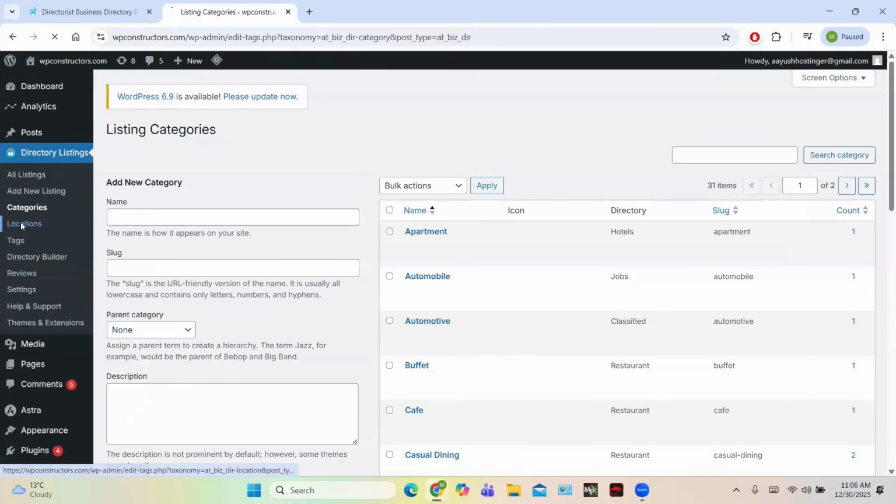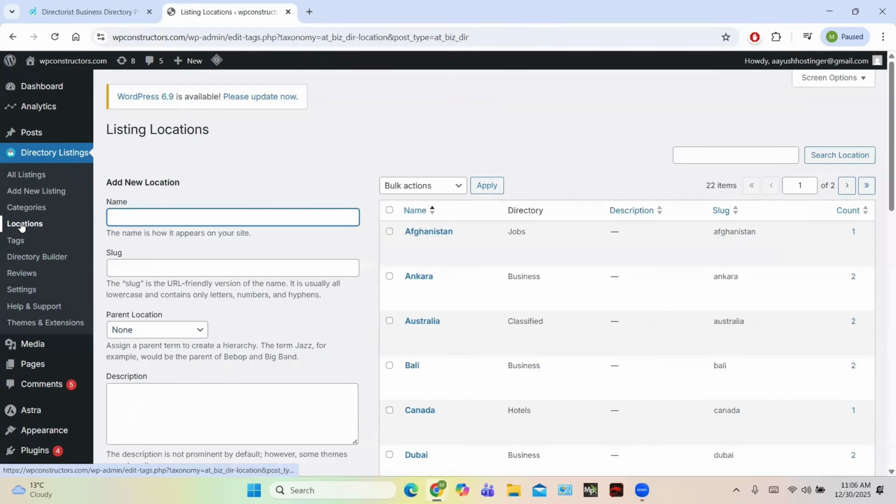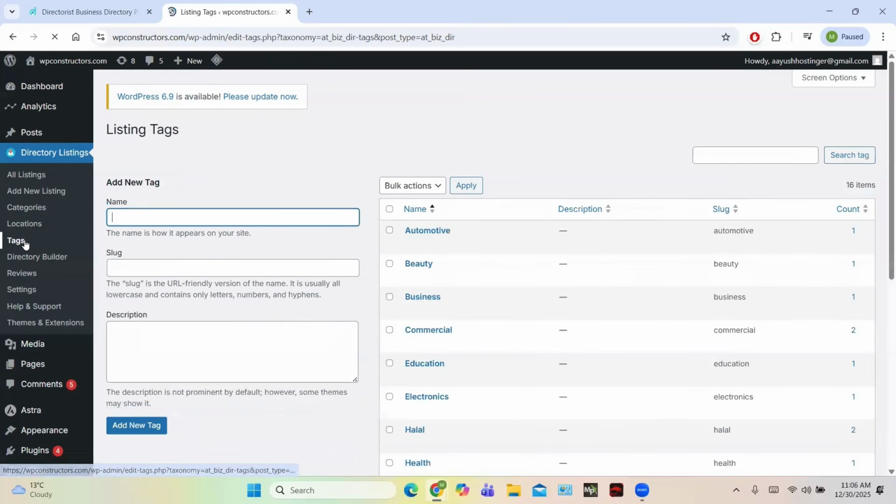Then there's locations. On the basis of locations, a filter can be added. You can add new locations. All the countries' names are available here. Then you have these tags. So different types of tags are available. You can add a new tag. For example, automobile, beauty, businesses. Different types of tags are available.